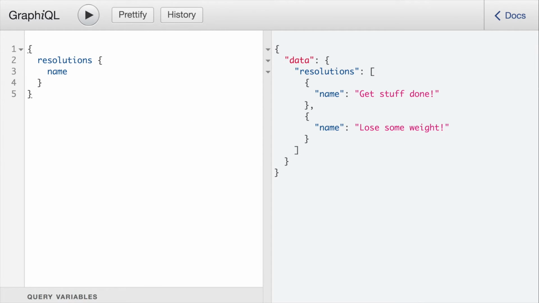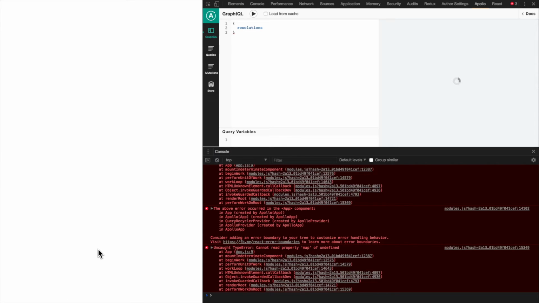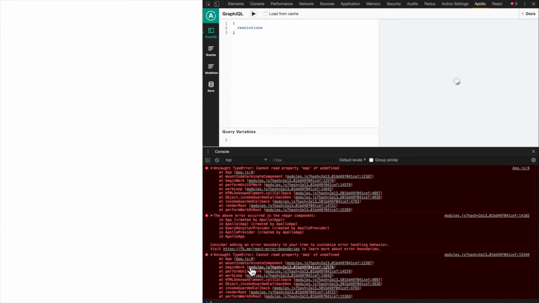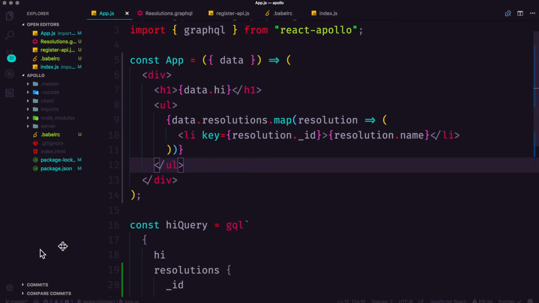And here, let's head back to our app, and it looks like we are getting an error. Now this is an interesting error because I know this data exists, but it's telling me it can't read property map of undefined.